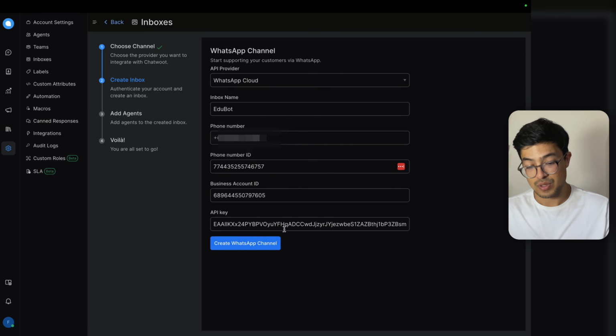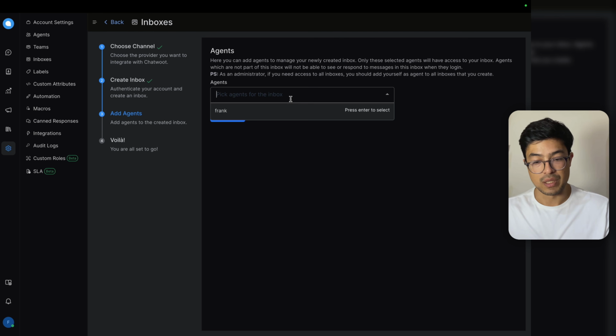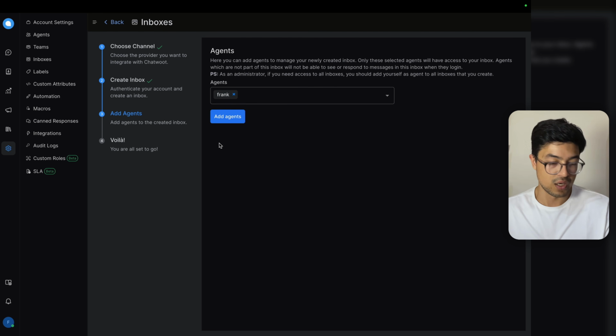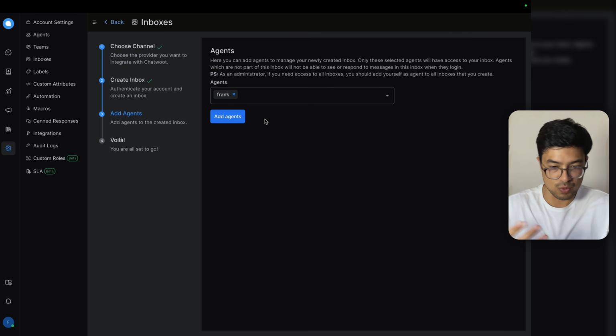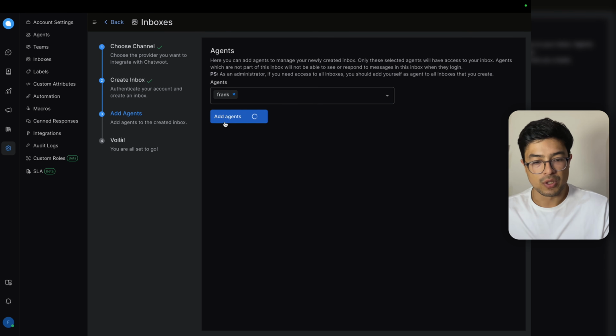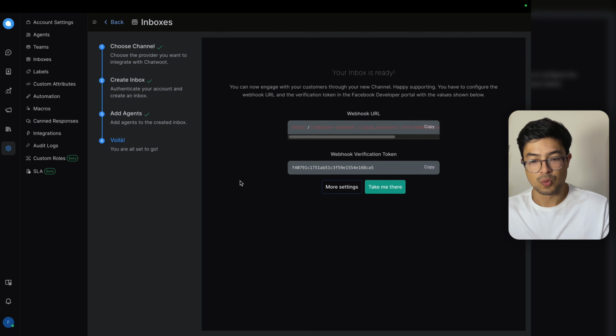And once you added that, so this is the permanent access token, now we are going to create a WhatsApp channel. Now what we're going to do is pick an agent. It's only one because we only have us as a user inside here. This is not AI agent. This is just someone that has access to the inboxes, okay? In this case, it's only us. We're the only user of this Chatwoot app. And we're going to hit add agents. And there you go, we're good to go.